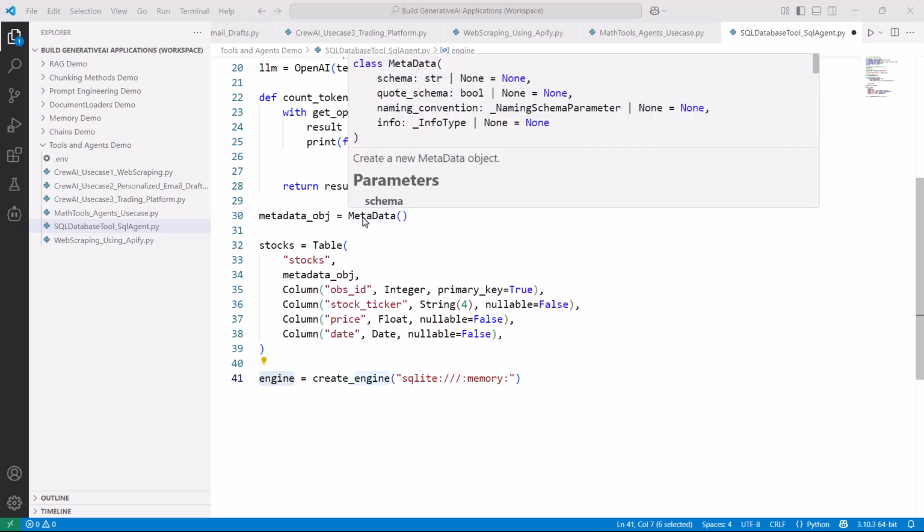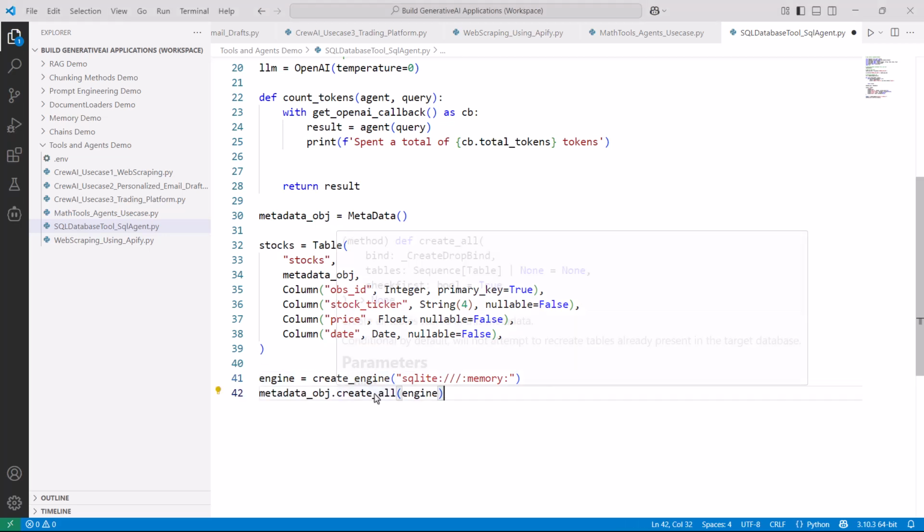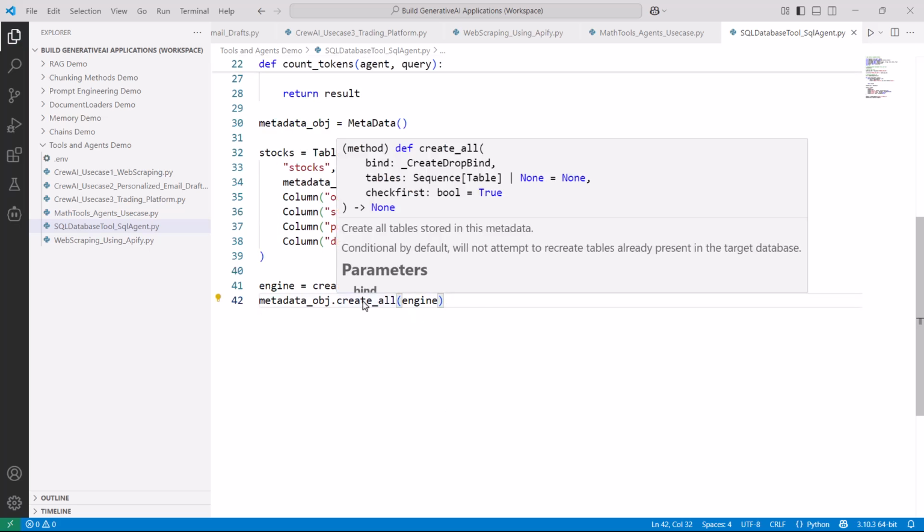And inside this metadata class, we have a function called create_all. For that, we can pass the engine object that we have created. So let's call create_all and then pass this engine object. Okay, we have created our table. Here you can see the description of this method. It will create all tables stored in this metadata, right? So with this, we created our table.